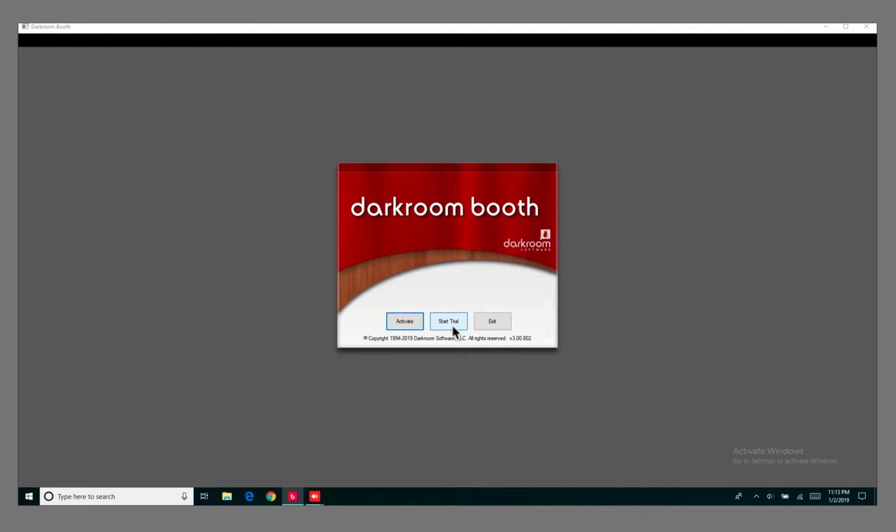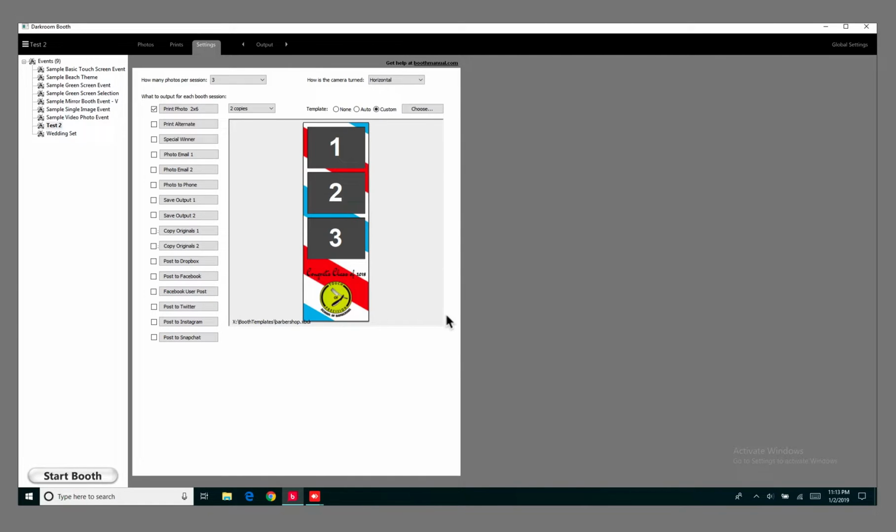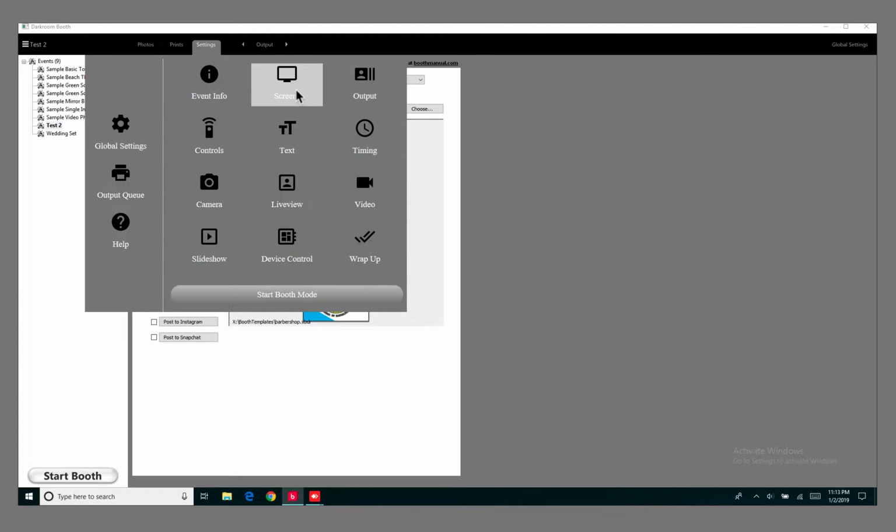So I'm going to continue the trial version. I always start the trial when I'm creating templates or just testing out new ideas within the program. The trial version is free, and you don't need an activation code to transfer files into the activated version that you have. So let's go ahead and get into the screens.